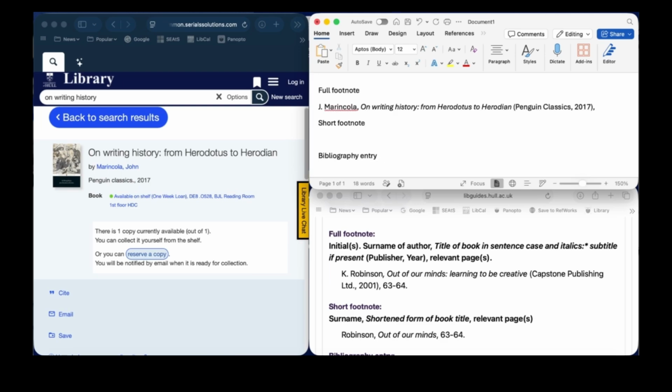Okay, the next thing I need is to close my brackets and a comma. At this point, I can put some page numbers in if they are pertinent to the information I've used. So if I've used certain information on certain pages of the book, I can put those page numbers in at this time. And then a full stop. So that is my full footnote.